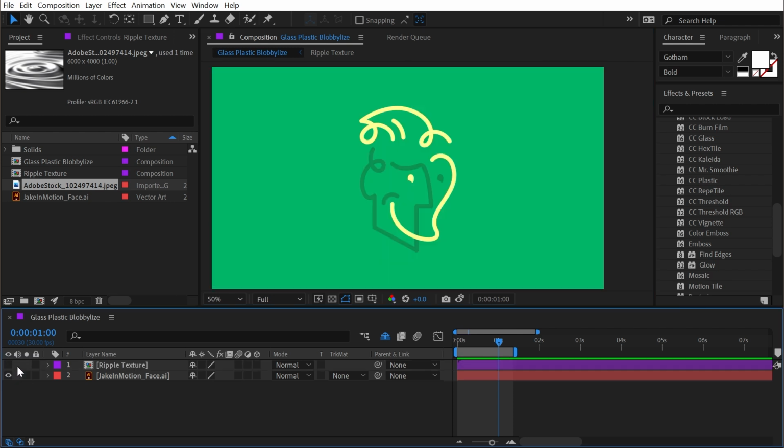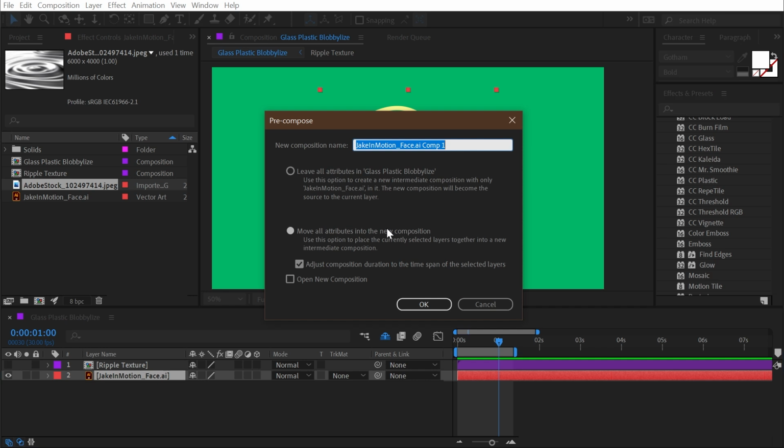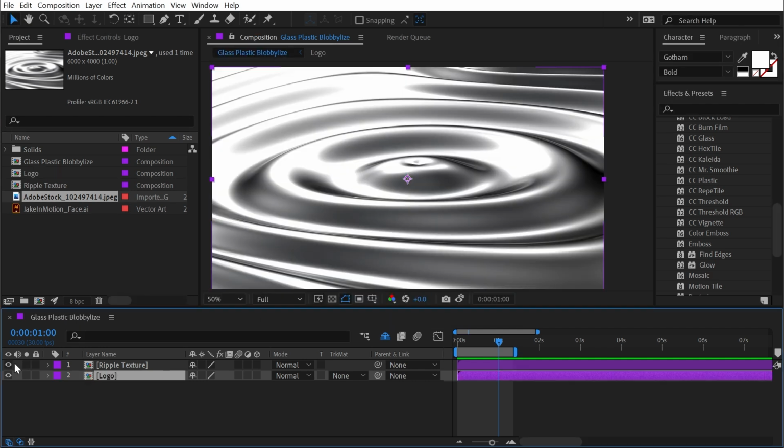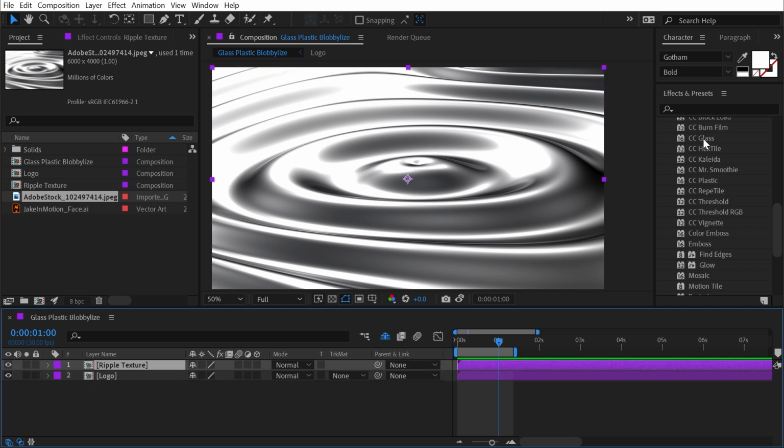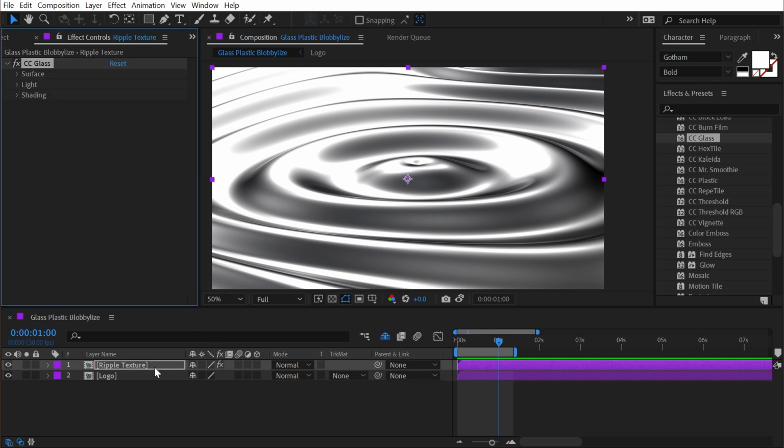And I'm going to do the same thing for my logo. Ctrl-Shift-C, call this Logo, and then move all the attributes. Click OK, and now both of these layers are exactly the same size. With that out of the way, let's apply the CC Glass effect to the ripple texture.